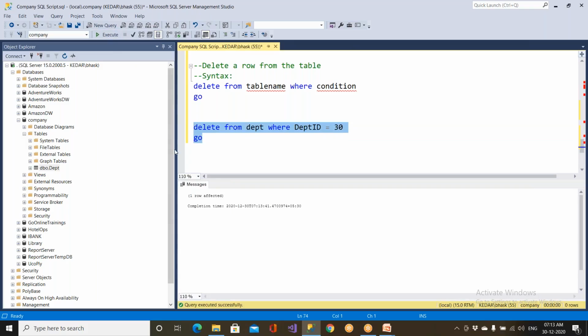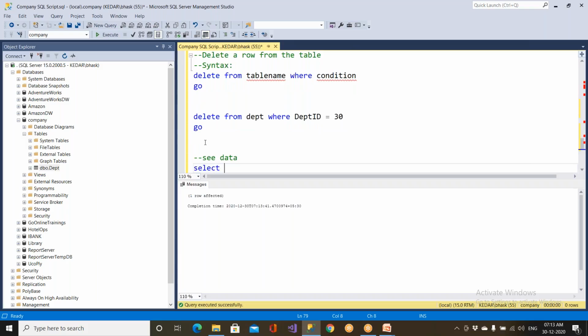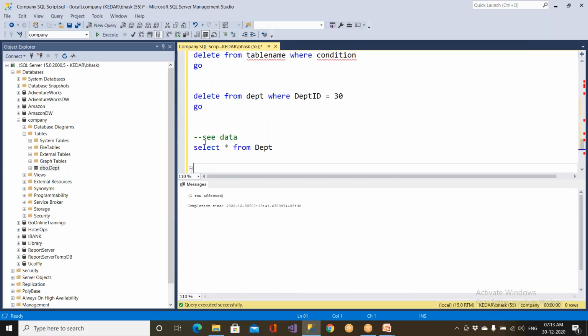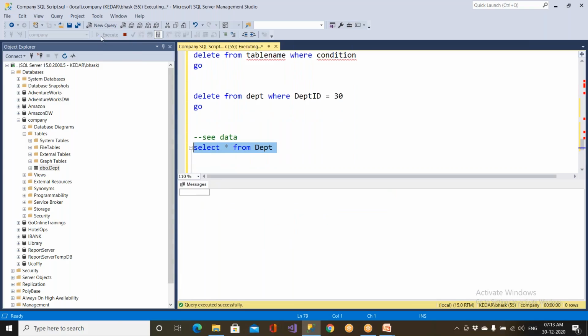Now let me execute it. Now see data. Okay. How to see data? Select star from the table name. Clear? Select star from the table name we can give. Let me execute this. That row is gone.